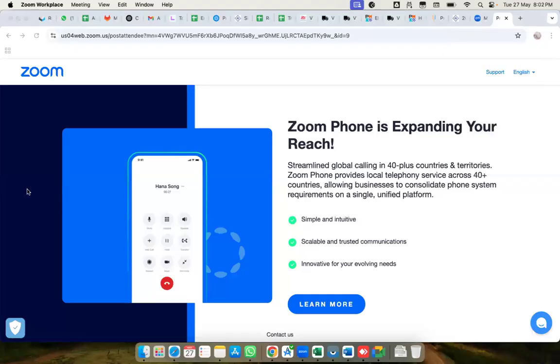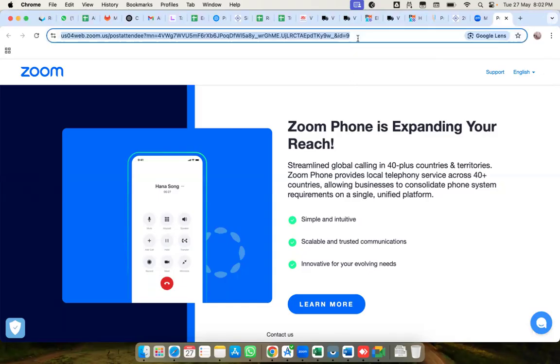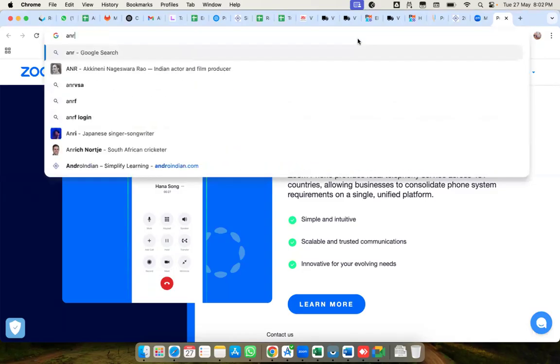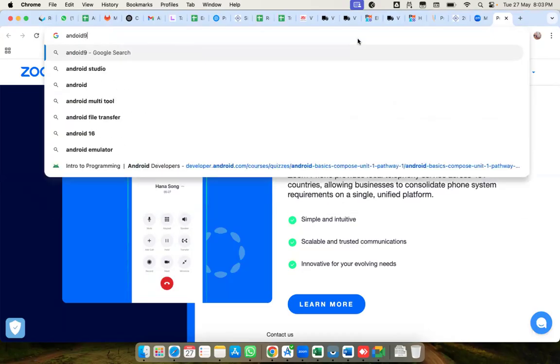So in the last class, we discussed the Android 8.0 features, right? So the next versions we will concentrate on now. That is Android 9.0 onwards. So we will just concentrate on Android 9.0 onwards.